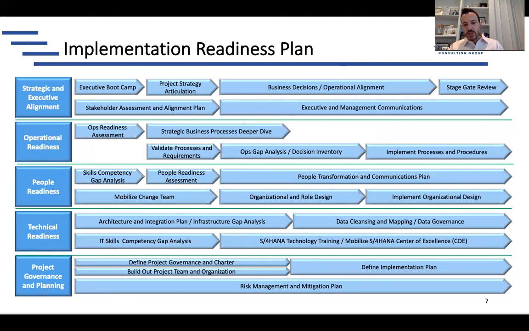So first is your strategic and executive alignment. That's a very important part of making sure we've got that figured out, because Activate's not going to help us figure that out. Activate will not solve that problem for us. So we've got to make sure we've got strategic and executive alignment and direction for this project so that we can better use that Activate methodology.